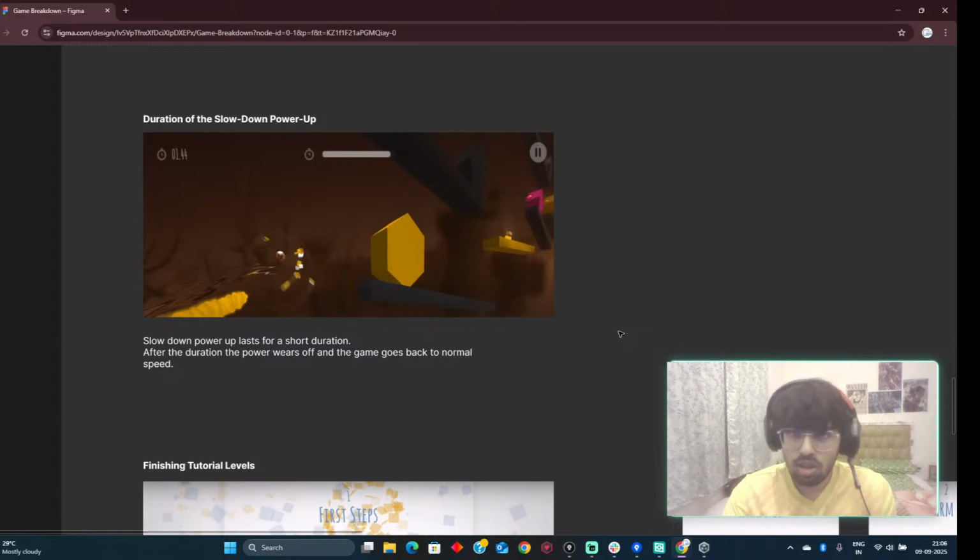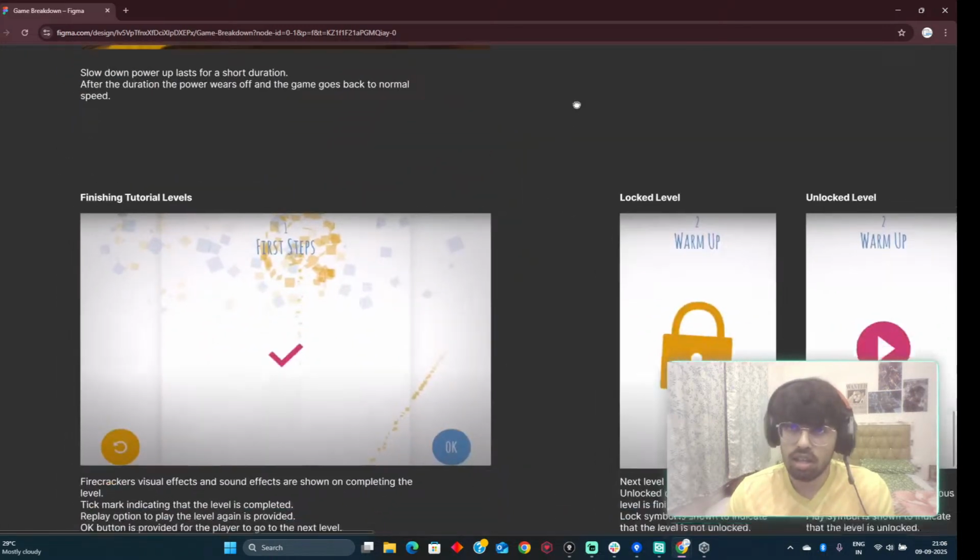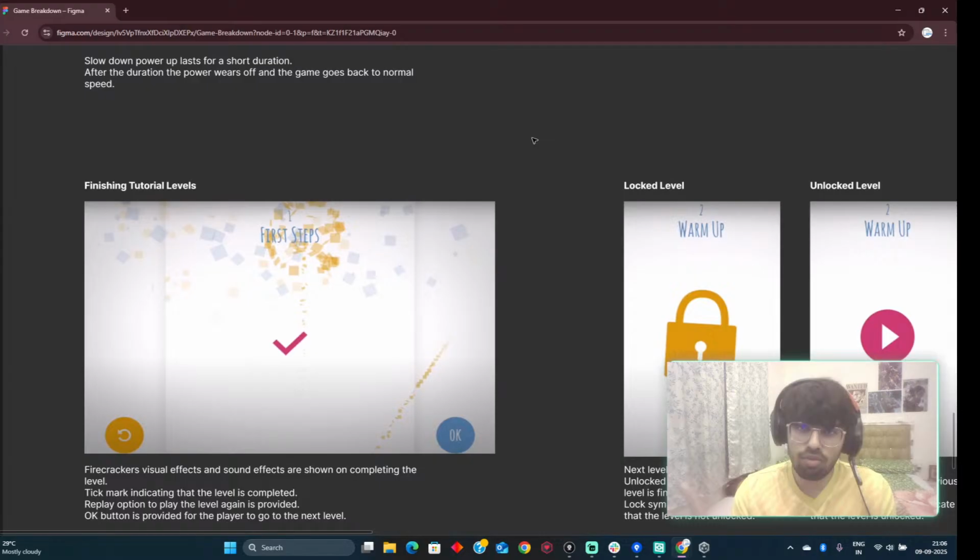So these are all the game mechanics, the fully game focused mechanics present in the game. Further coming forward, we have UI based mechanics. What are the UI interactions which the player can do? What are the animations which we can see? That I'll be explaining moving forward.